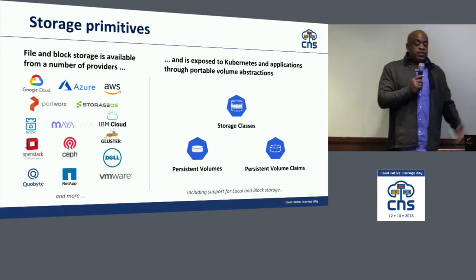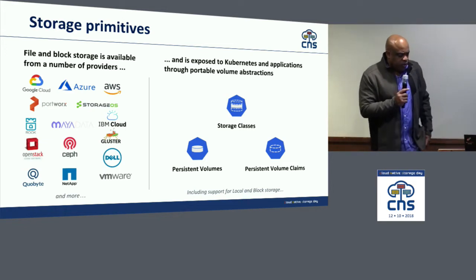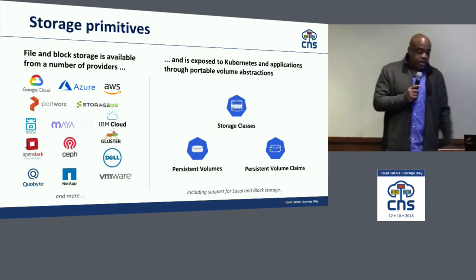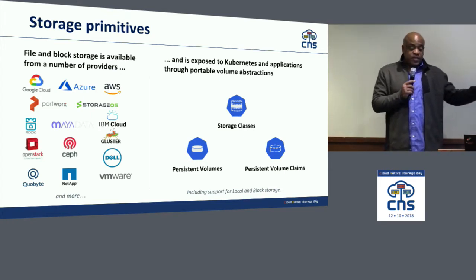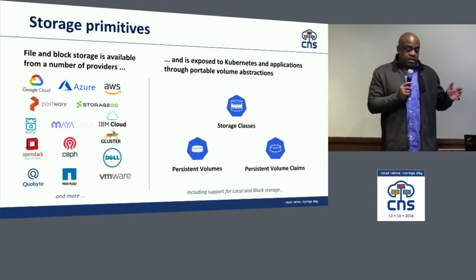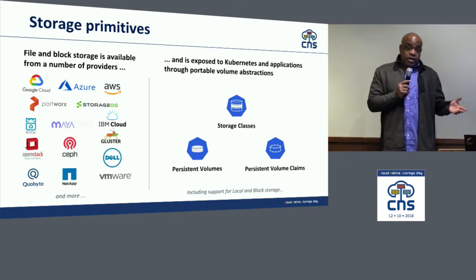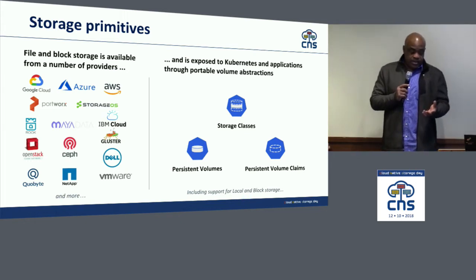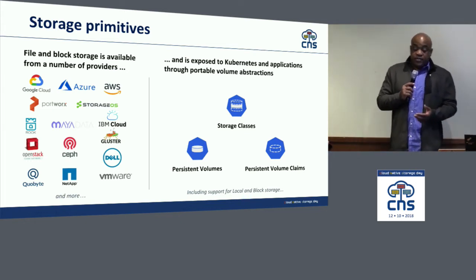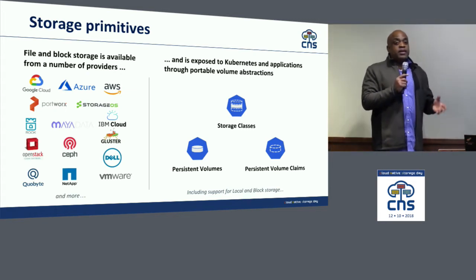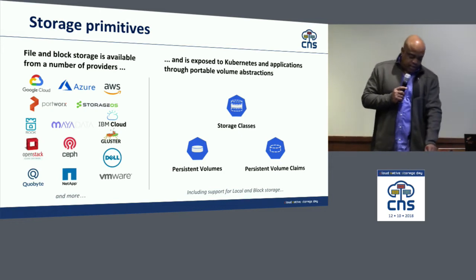One of the things that we have in Kubernetes are storage primitives. So we have files and block storage. They're available from different vendors, listed on the screen with their logos, which is not by any means an exhaustive list. Those providers use Kubernetes abstractions to expose data to running applications using things such as storage classes, persistent volumes, and persistent volume claims. We're not going to go deep into what these are, but these are abstractions that provide a uniform API for your application to consume data on a Kubernetes platform.